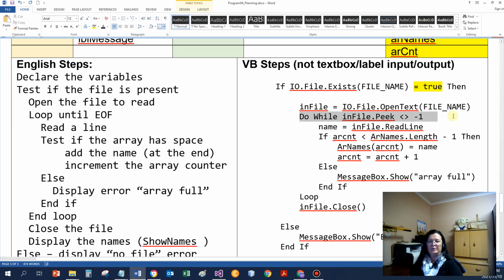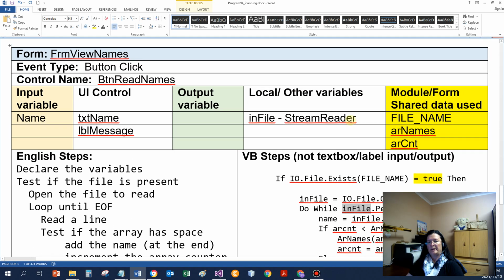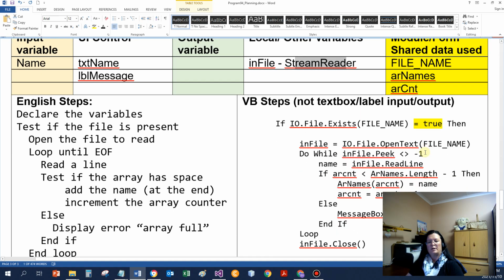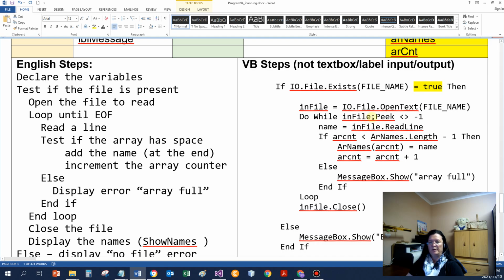Now I've got a loop. Do while the input file doesn't give me a -1 when I call the peek function. So peek is a function in the class StreamReader. Why in the class StreamReader? Because I've created inFile of the type StreamReader, so I know peek would be a function in that class.